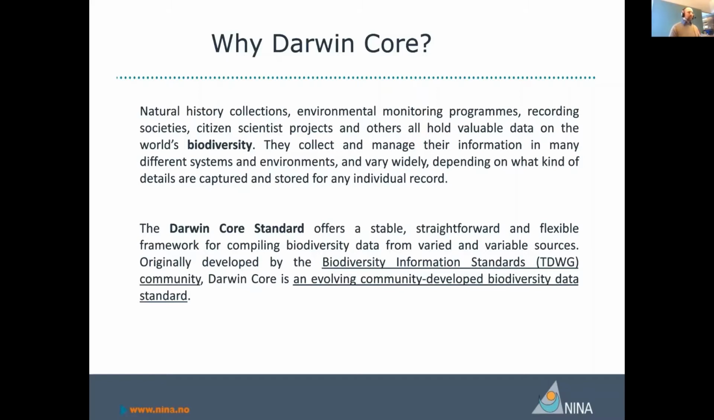So the Darwin Core standard offers a solution, a straightforward and flexible framework for compiling this biodiversity data from whatever source. So the idea is to keep it simple and flexible enough to be able to converge data from different sources, from different formats, from different ways of managing into a common ground, a common standard useful for sharing the data, and with a global view.